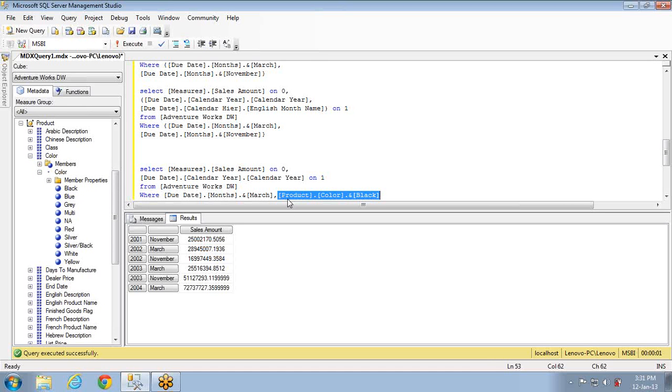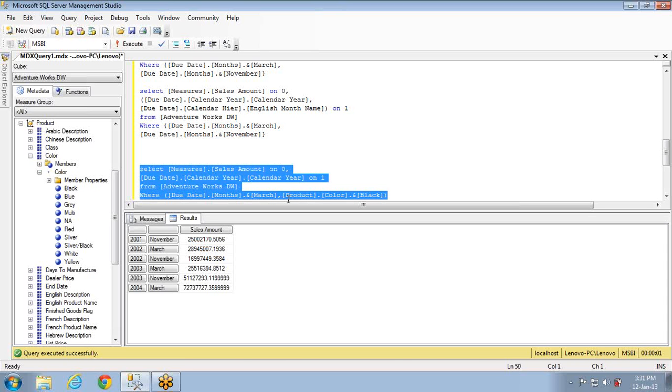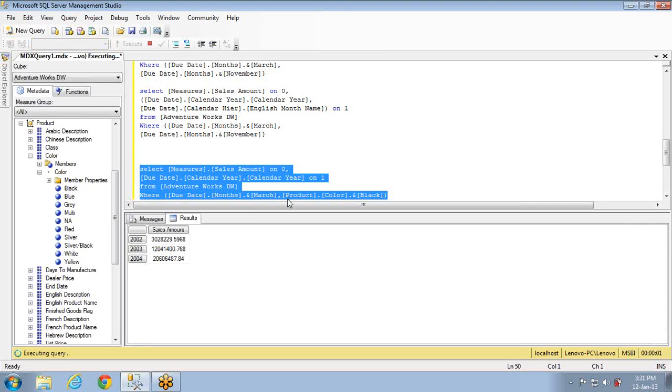What will this one form? This one will form a tuple as the hierarchies are different. You can see the member March's hierarchy is Due Date dot Months, and the member black's hierarchy is Products dot Color. Now this will return sales for all the years where the month is equal to March and the color is equal to black. It will filter all that and retrieve the data.